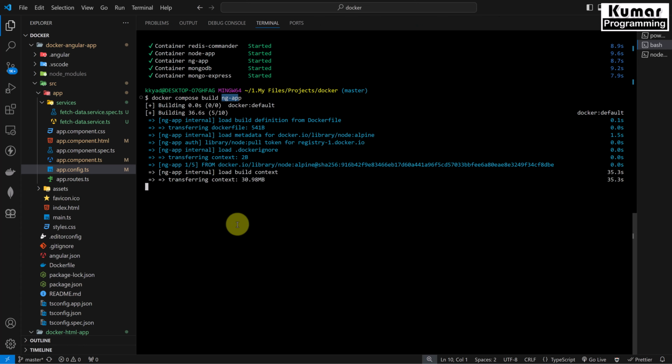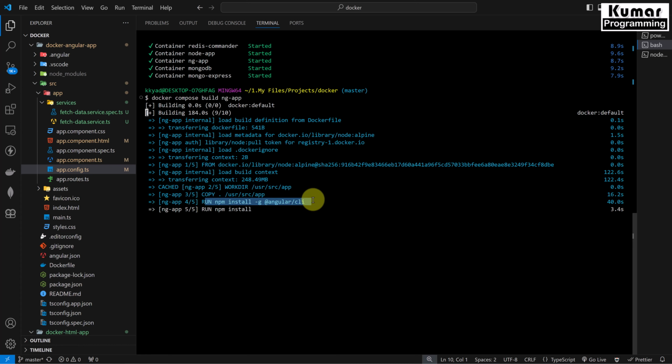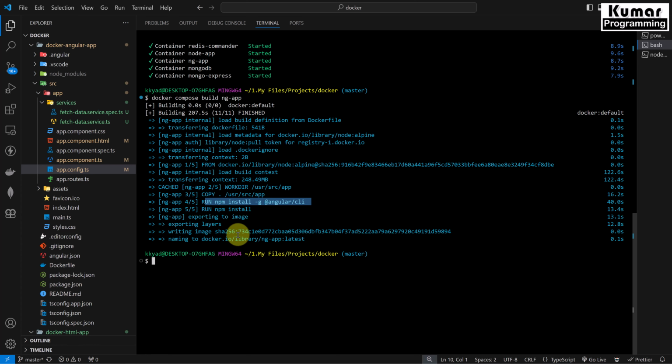Please bear with me. Now the third step is in progress, which is the copy step. It's copying the entire data from local to the user source app directory, that is a container directory, right? And now it's installing our Angular CLI, which would not be needed in production, but in our dev environment we are installing it to execute our Angular application. Now it's running npm install, and now it's exporting to the image, right? It should be completed very soon. Yep, absolutely fine. So our image got built.